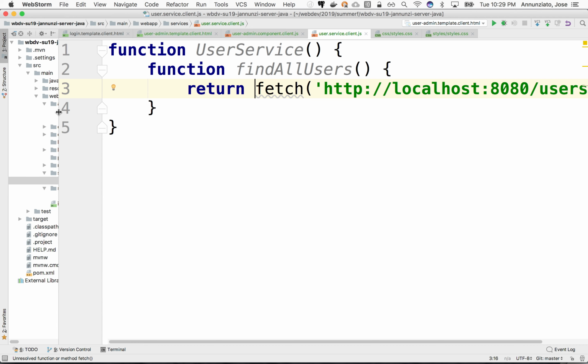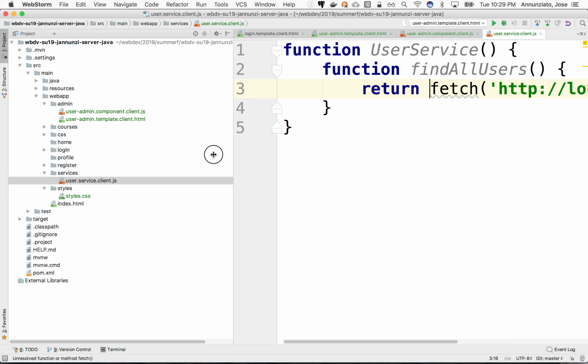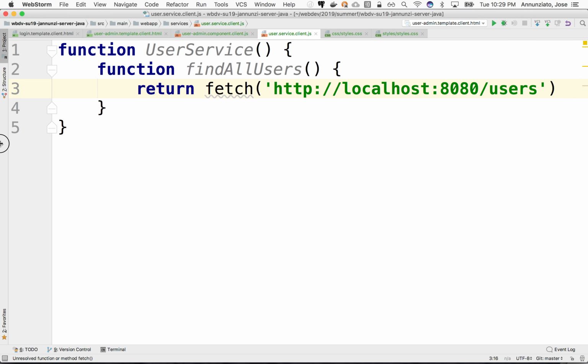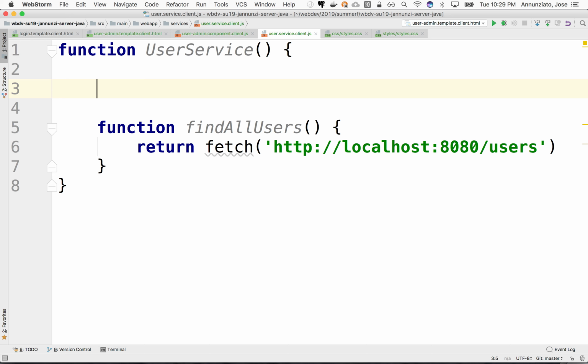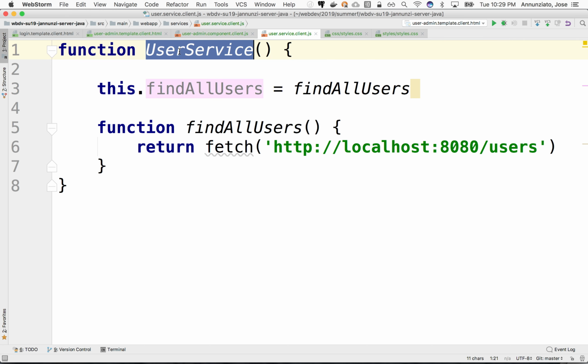Okay. Right. So now this is a function that lives inside of a class. So it's going to be an instance function. We need to expose it to the rest of the world. And the way we do that is as follows. We're going to say this dot find is equal to this function here. So we're declaring a local variable on the class which is holding a reference to this function here, so that we're exposing it through the instance of the service.